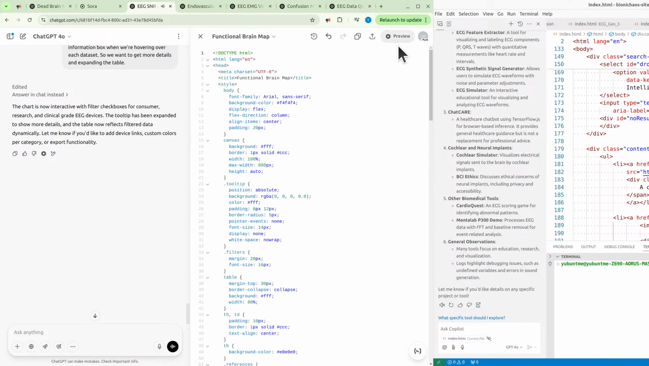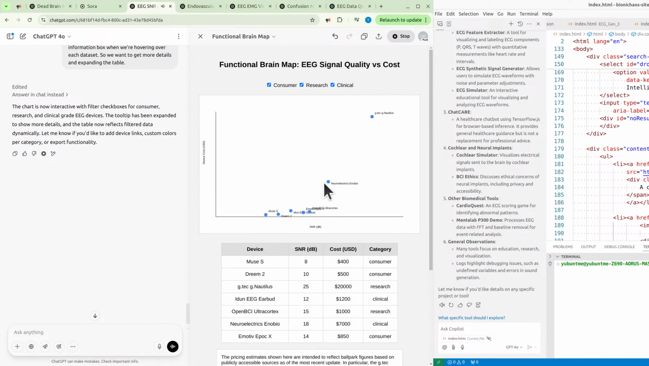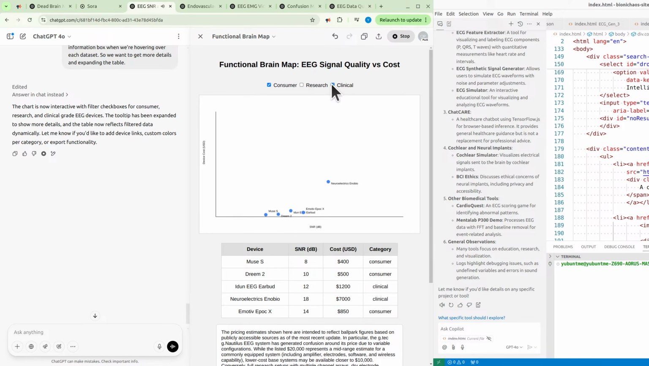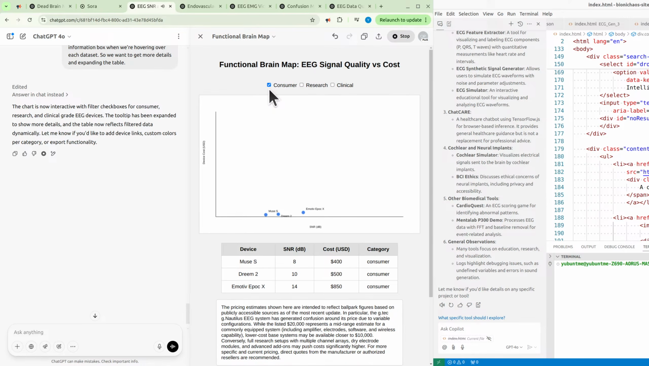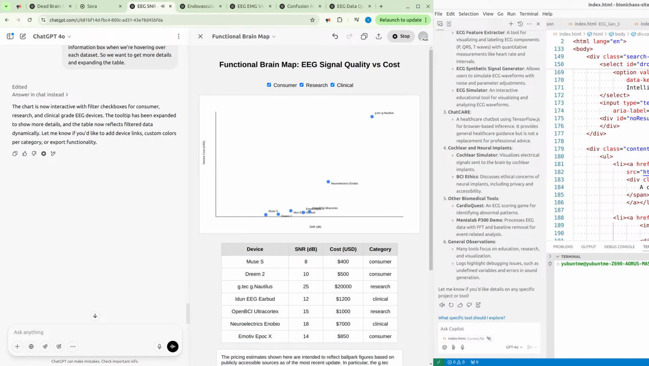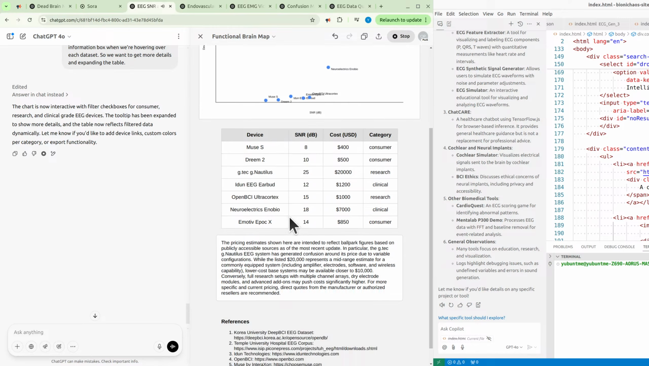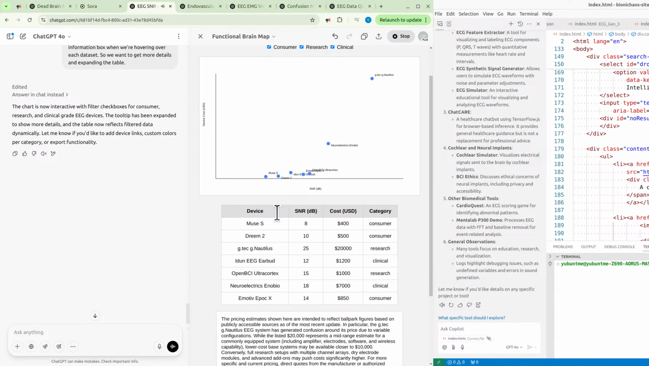The chart is now interactive with filter checkboxes for consumer, research, and clinical grade EEG devices. The tooltip has been expanded to show more details, and the table now reflects filtered data dynamically. Let me know if you'd like to add device links, custom colors per category, or export functionality.